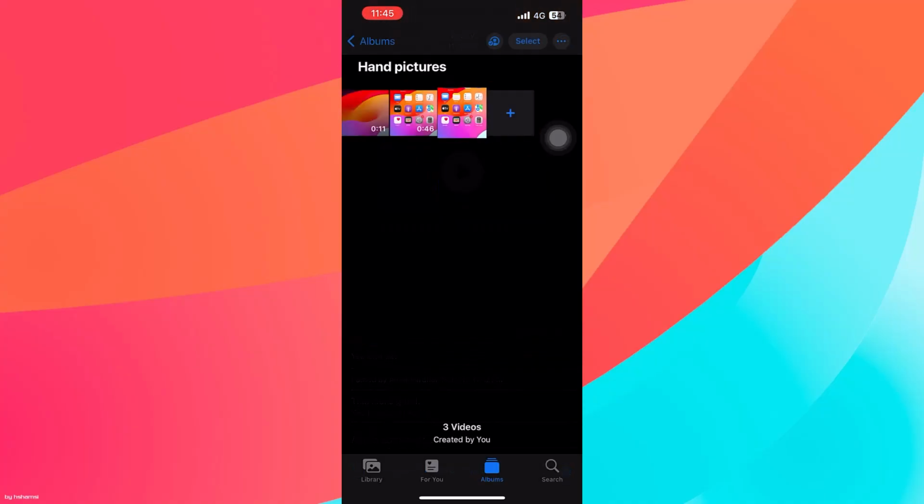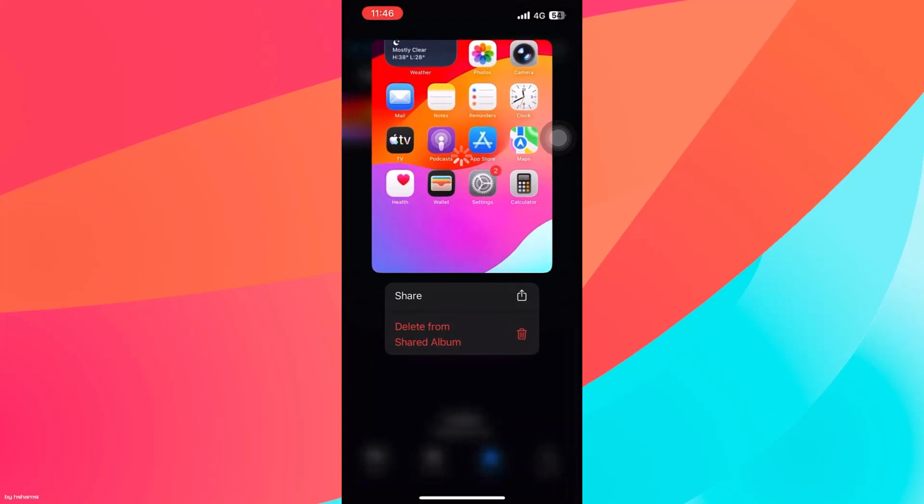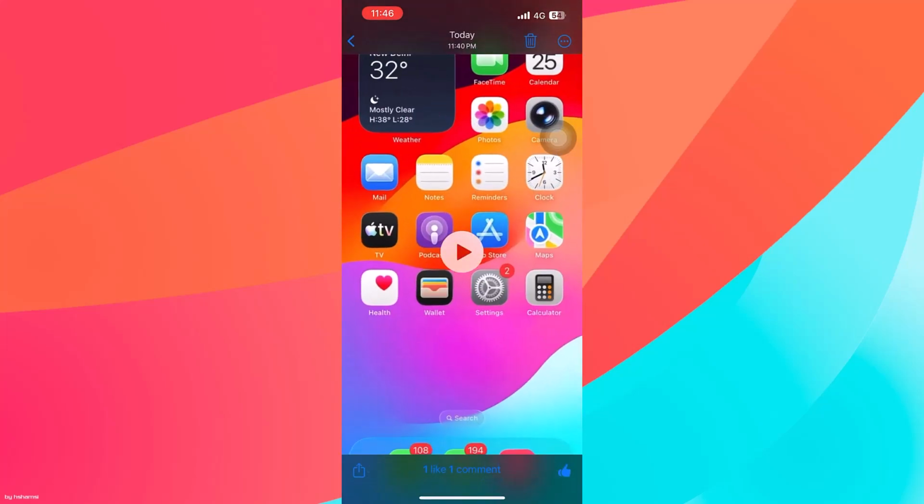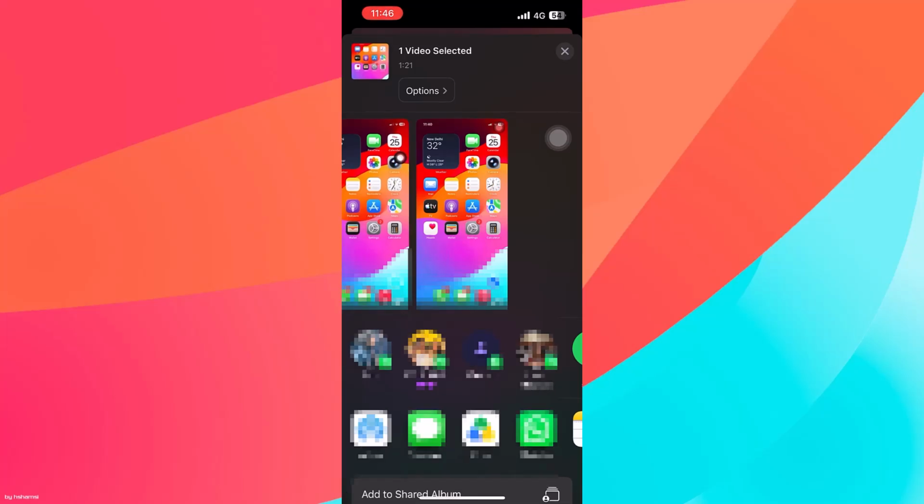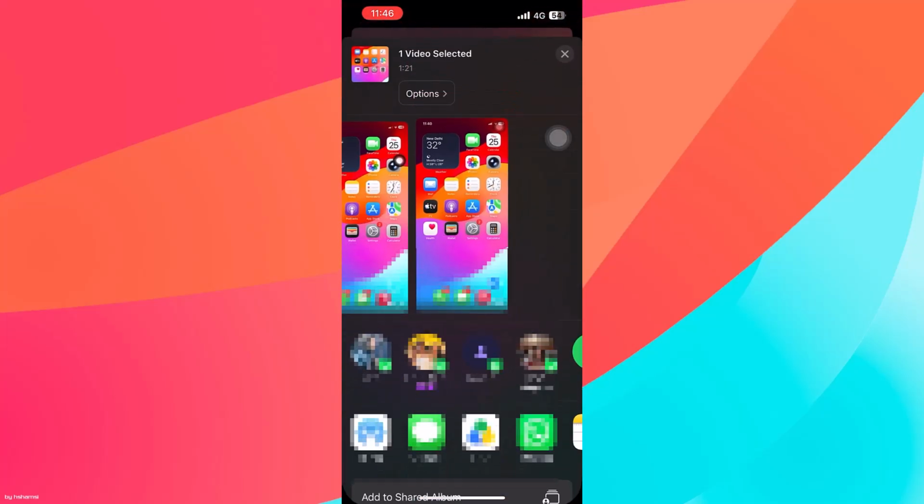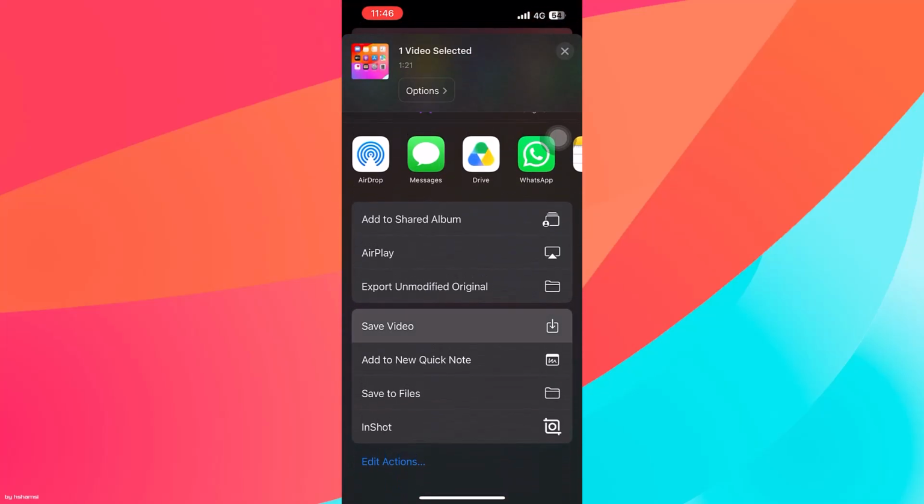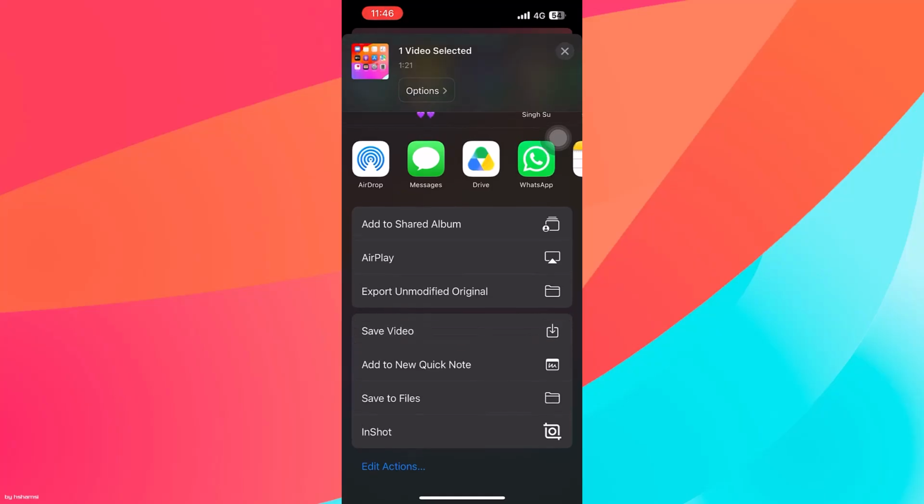So this is interesting. You can like the photo also, right? And you can delete it from shared album if you have the access by the owner, right? If they allow you, you can share the photos, you can download it, you can export unmodified original.